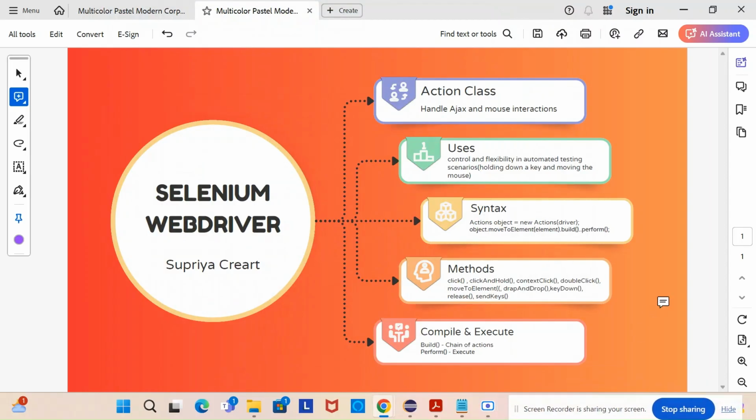Yeah, guys, this section is about Actions class. Actions class is one of the built-in features in Selenium WebDriver. It can handle keyboard and mouse interactions. The users of Action Classes can control the keyboard and mouse and add flexibility in automated testing scenarios, such as holding the key along with making mouse interactions on the web page.